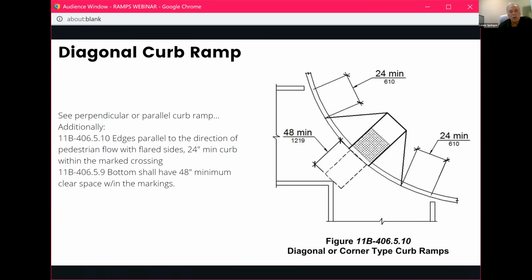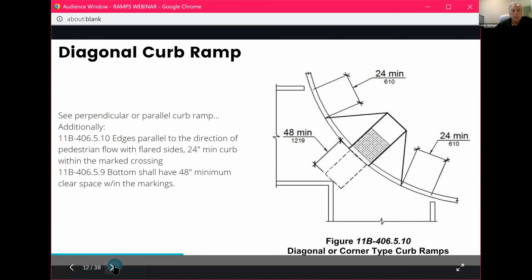The additional requirement is that you need to have this landing that's in the marked crossing that comes out 48 inches in this direction. And then on each side here, there needs to be 24 inches of curb, all within the marked crossing. And this is a level curb. And here again, this is where that 5% slope would be. That's the counter slope for 24 inches.